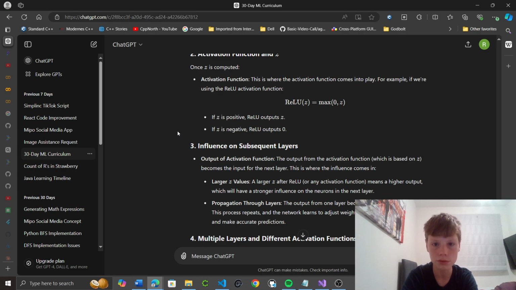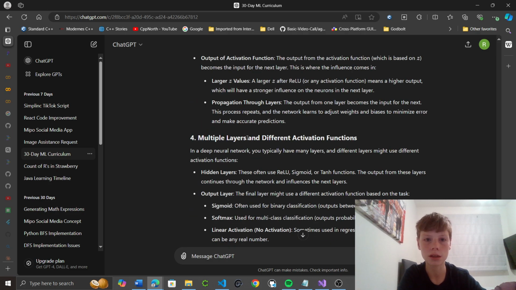A larger Z, after ReLU or any activation function, means a higher output, which will have a stronger influence on the neurons in the next layer. Propagation through layers: the output from one layer becomes the input for the next. Multiple layers, okay, I get that part.